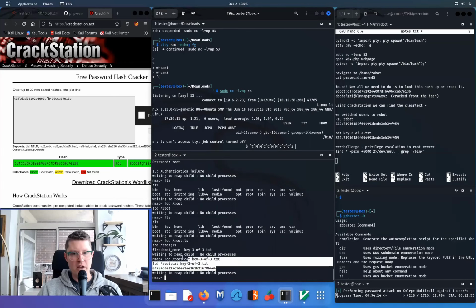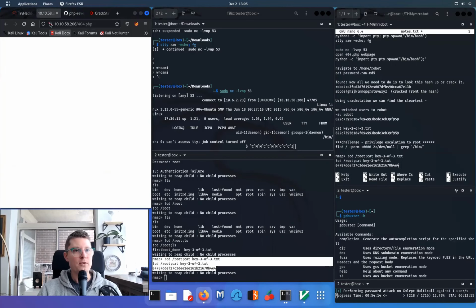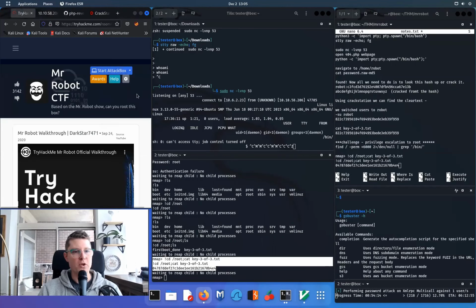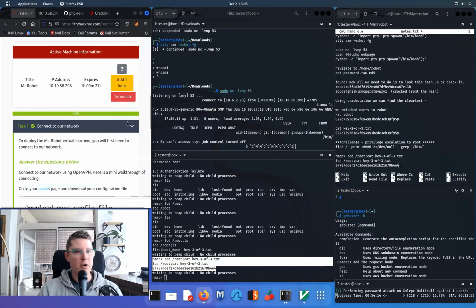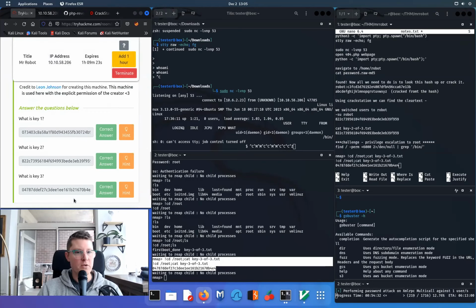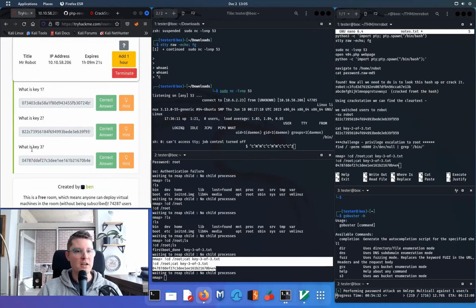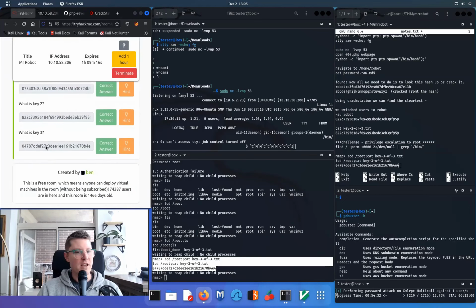So this is our final key here. And that brings us to the end of today's challenge. So let's go back to our Mr. Robot page here. And yeah, part 1 is just connecting. Task 2 asks for those 3 keys. And there are some hints that you can check out if you're interested. That's the end of this box.